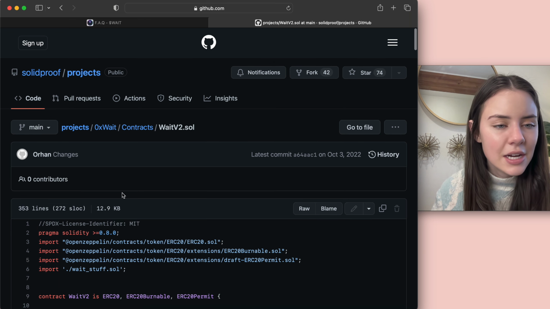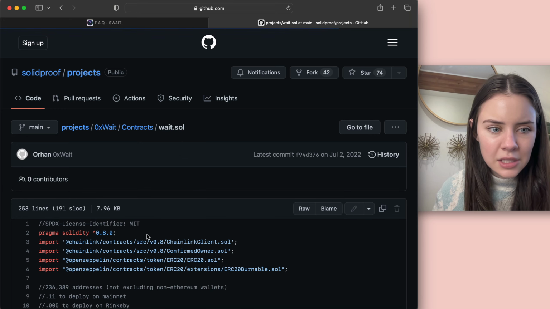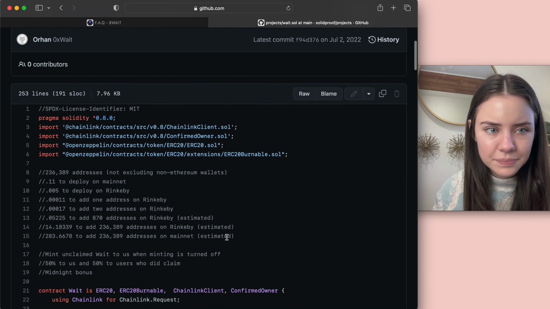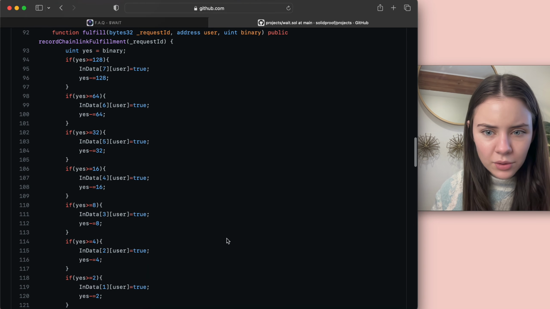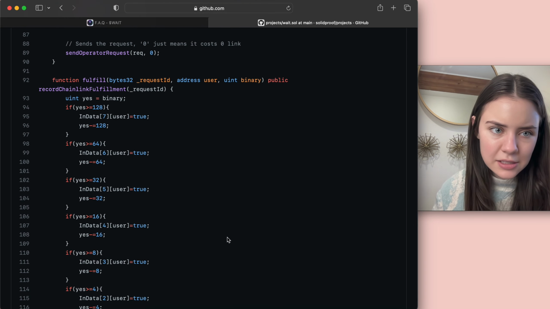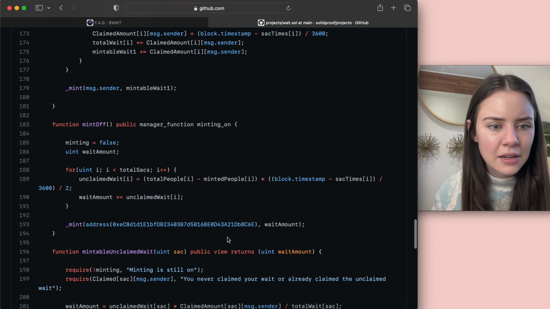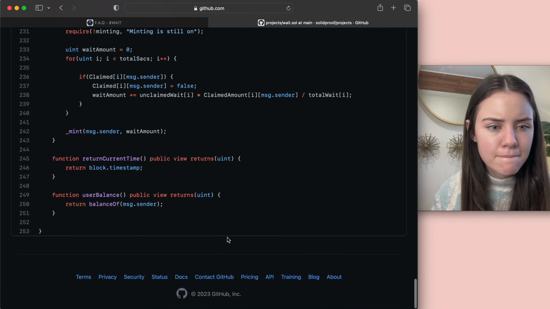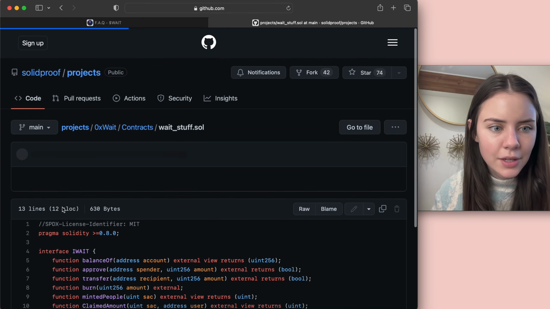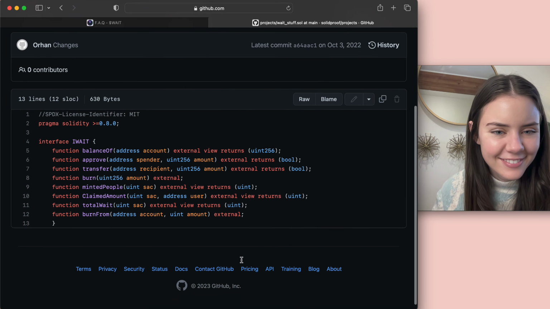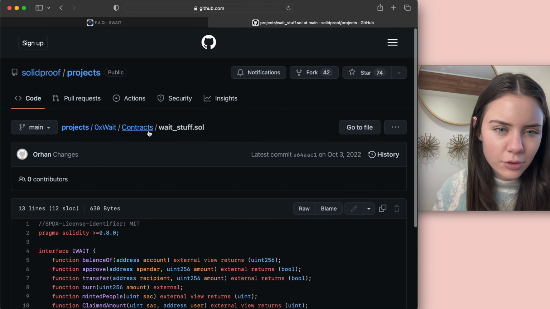If we come back into contracts, we can see that this is the original wait. I can't remember if I've done a video on this or not, but this goes through and does those functionality type things, like the minting of it and all of that. So that's pretty straightforward. And I don't think I've actually even opened this one. Wait_stuff. Okay, those are probably just, oh, it's an interface. So those are definitely being interfaced with.